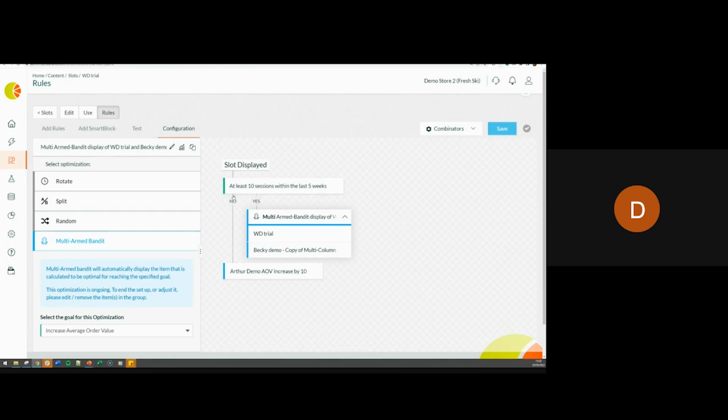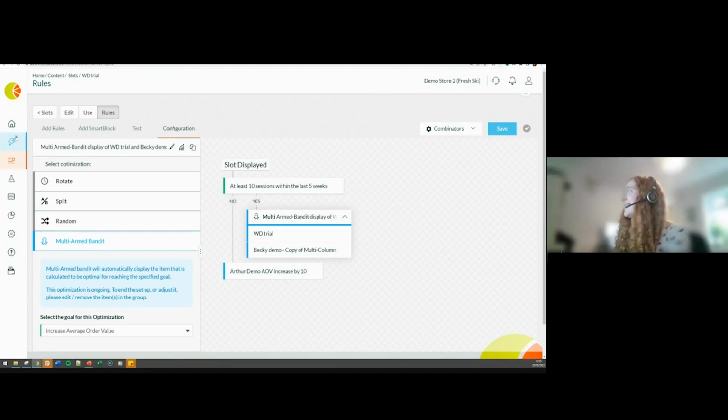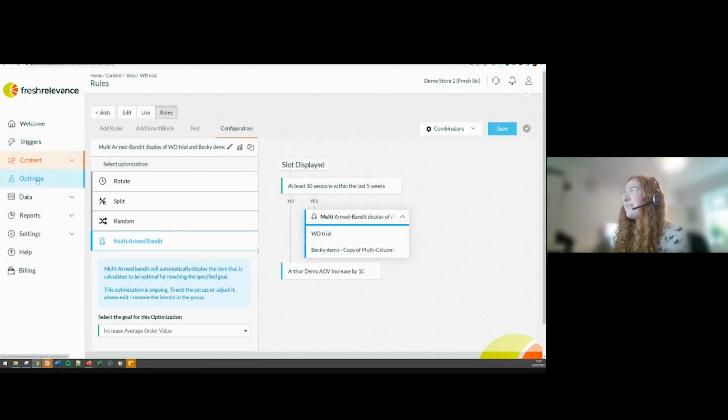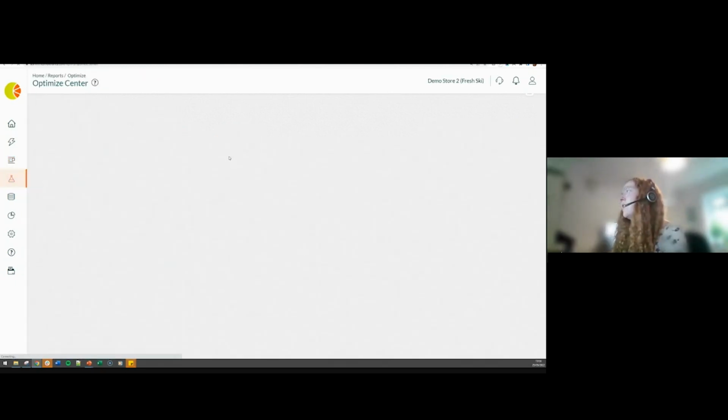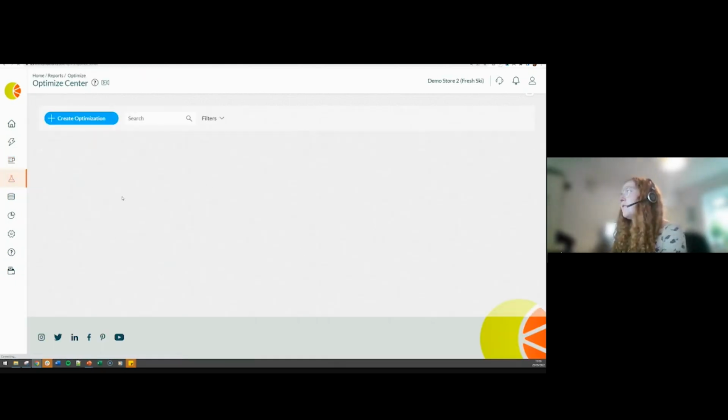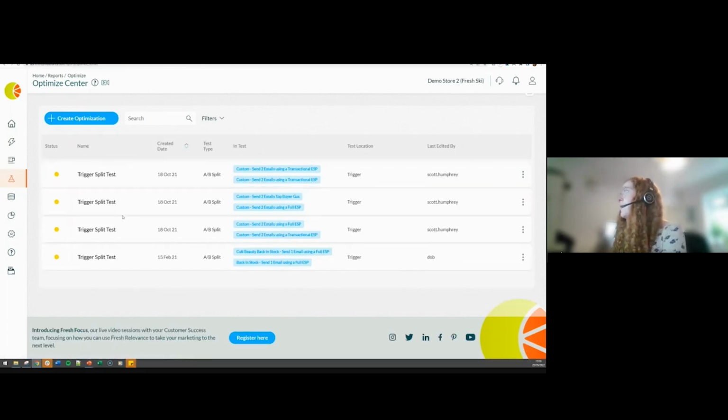Beautiful segue for my last 2 minutes of the session. Sorry. Okay. No, don't apologise. So on the left-hand side, we have our optimize center. If I click in here, this is our handy place that holds all of your different tests and optimizations. You'll see a list of all the ones you're running, when you created them, what test type they are, and the actual content you're testing.